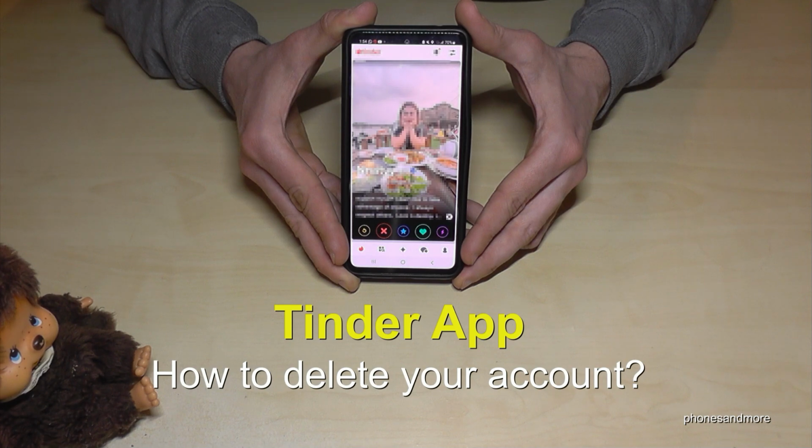Hello everybody, I want to show you with this video how you can delete your Tinder account on the smartphone.